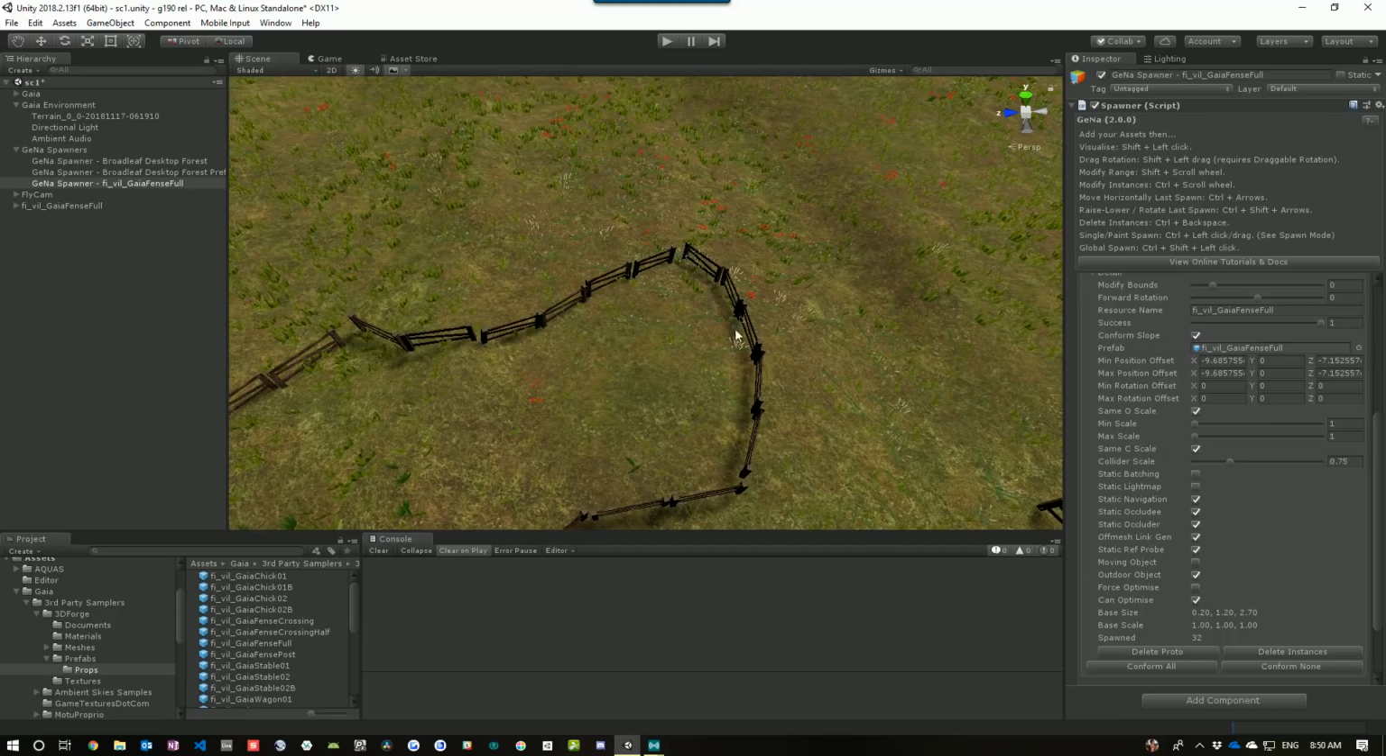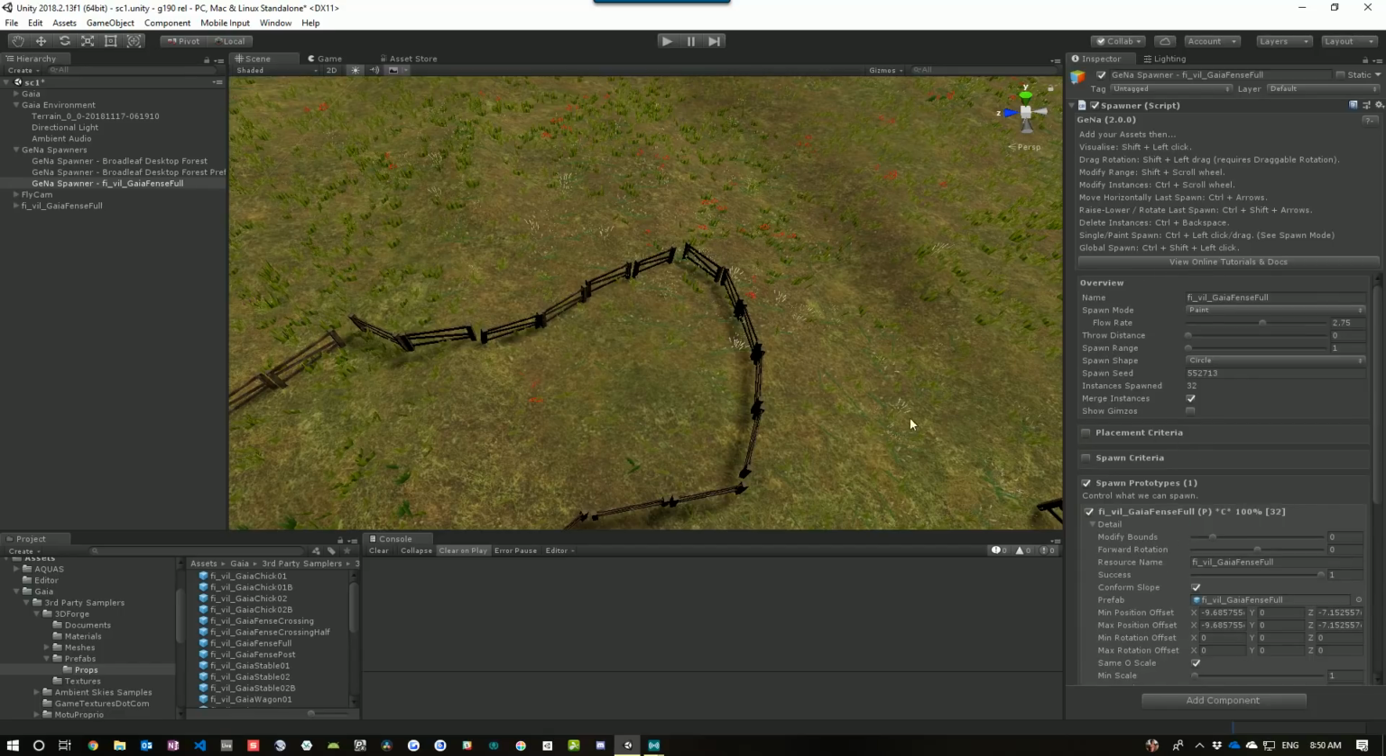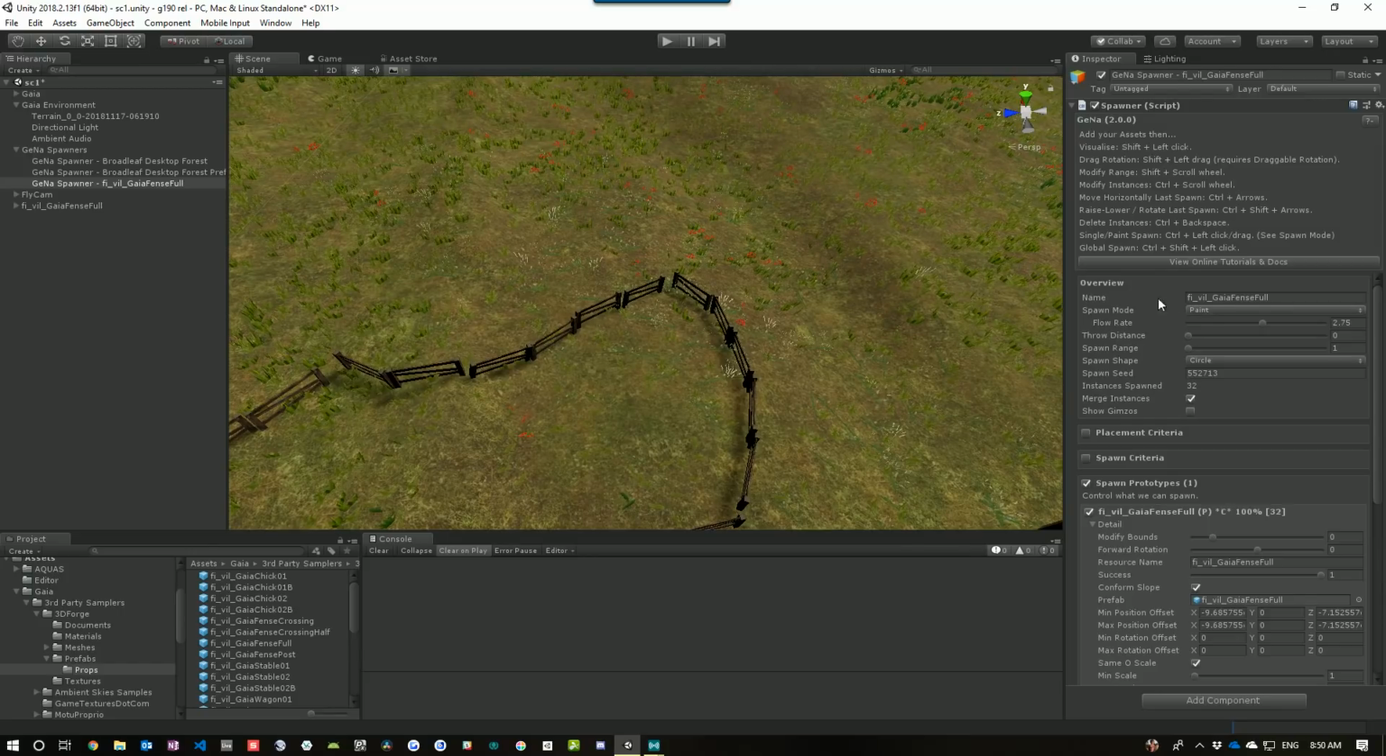The other thing, if you start to get sort of this zigzag effect, that can be because you're actually trying to place things too closely. So let's decrease this, for example, and I should be able to demonstrate that.